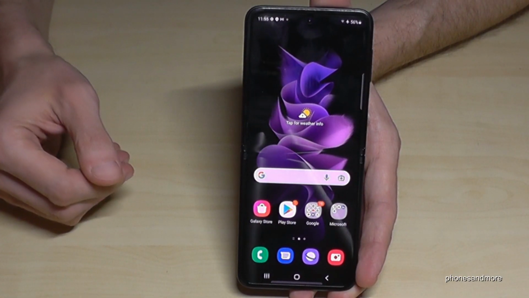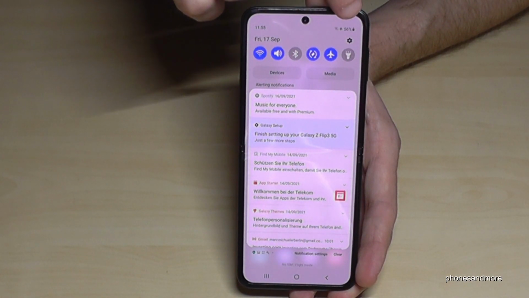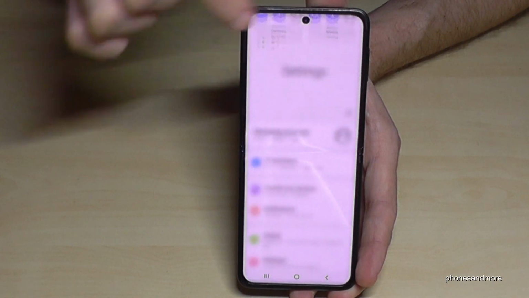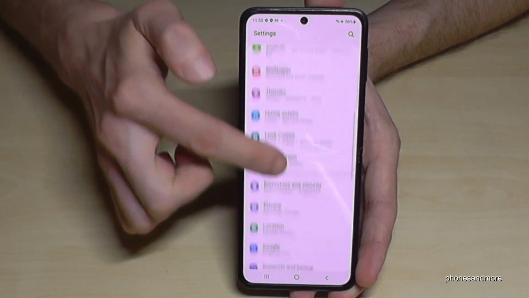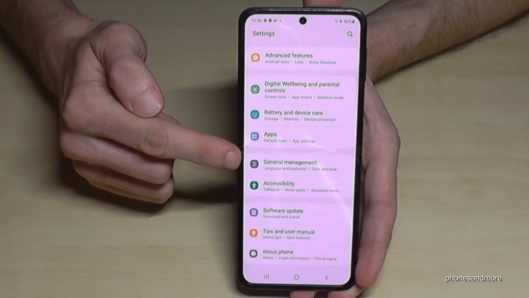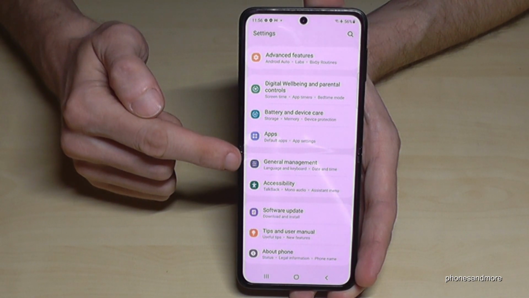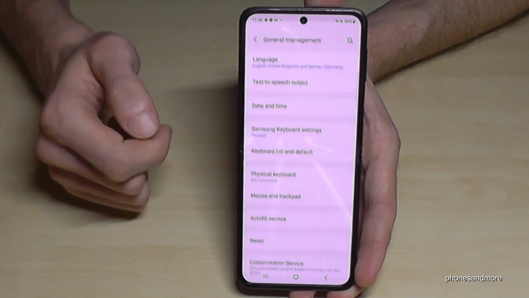Okay, so let's start. First of all, just scroll down here and then you will find here on the top at the corner the symbol for the settings. Tap it. And now you have to scroll down to this point here, General Management. At the front you will see here a gray icon to adjust some things. So General Management, tap it.